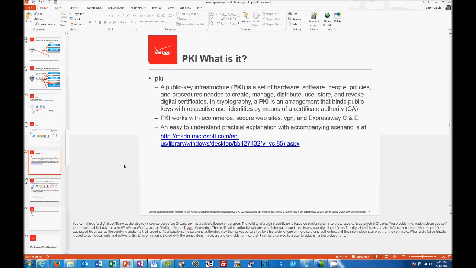So that's a lot of mumbo jumbo. And also PKI works with e-commerce, secure websites, VPN, and Expressway CNE. The easiest way I can explain it is like a driver's license. You go to the DMV. The DMV, let's say, is just the certificate authority. What does the DMV do?